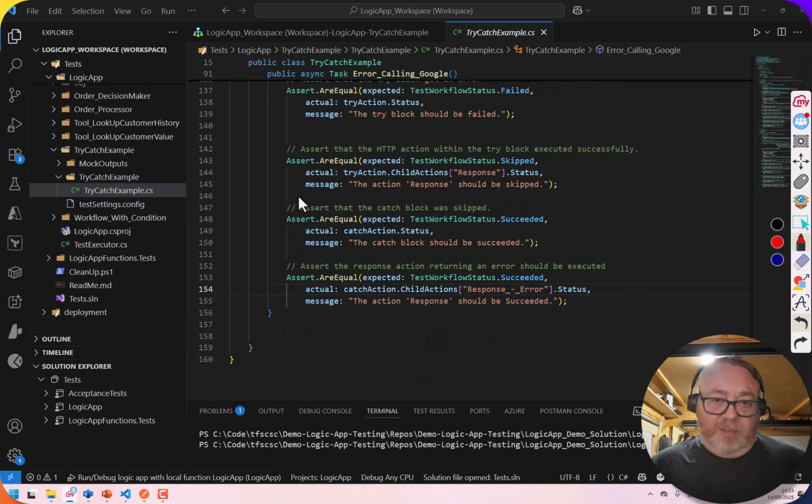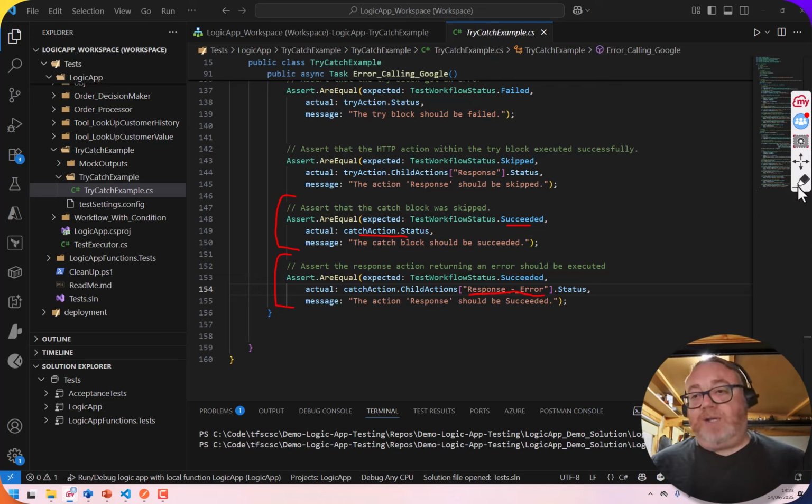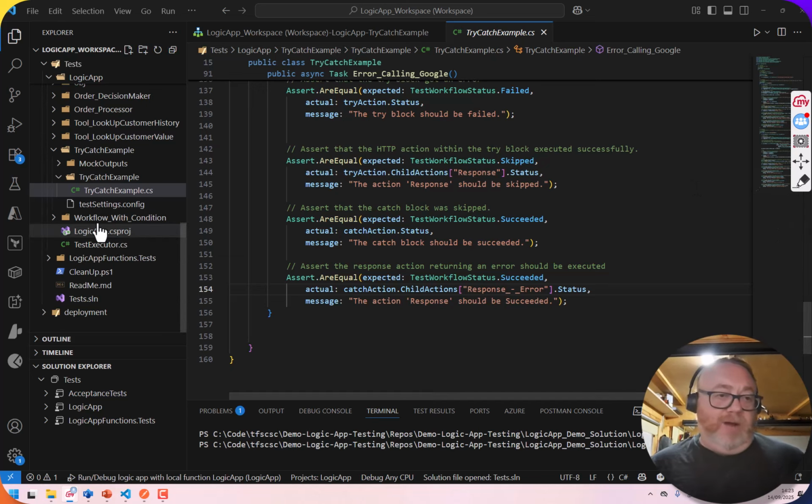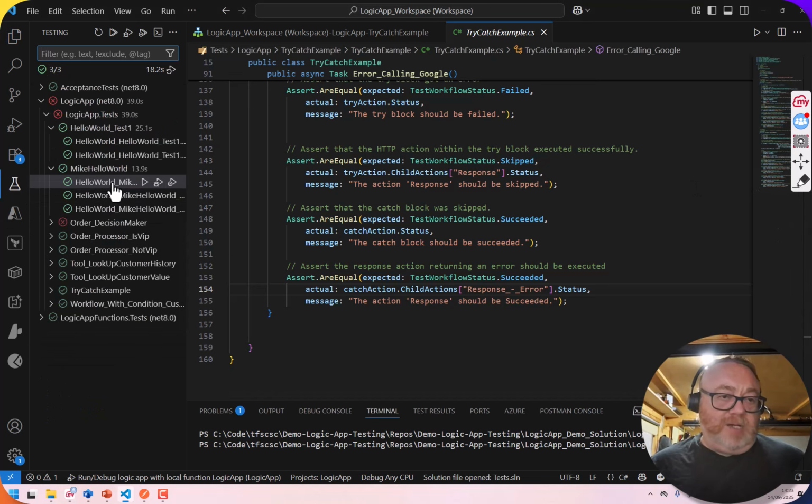And then the final two bits down here, we can check that the catch block executed successfully. And we can also check that I think we had a compose shape in there, or a response shape. So that response that returned an error, we check that that succeeded. So basically we've got two tests that check the different actions run as expected in the scenario where that call to Google fails.